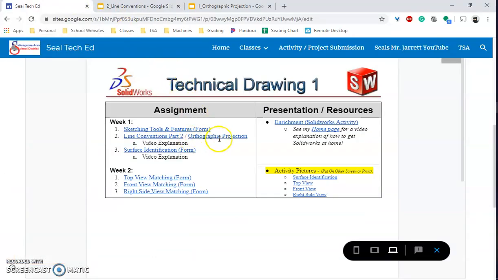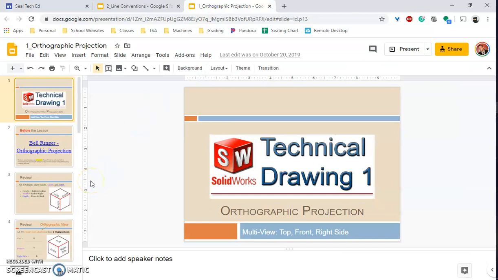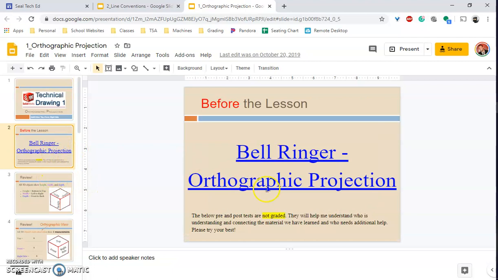If you move over to the orthographic projection presentation, that would be this one. This one I'm going to try to walk you through the best I can. This is obviously something that's a lot easier to explain when we're in person. Normally we would do a bell ringer. You can do that if you'd like. It's not graded. It will automatically grade you and email you, but this doesn't count for anything. This is just to see what you know and what you don't know. So if you'd like to do this, you can.